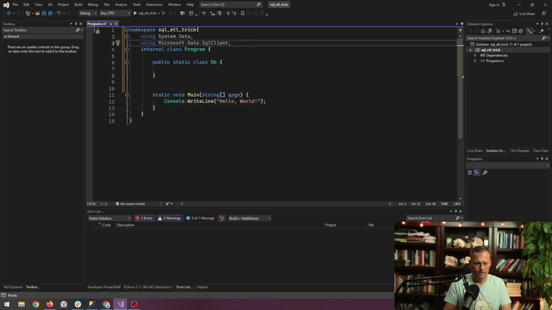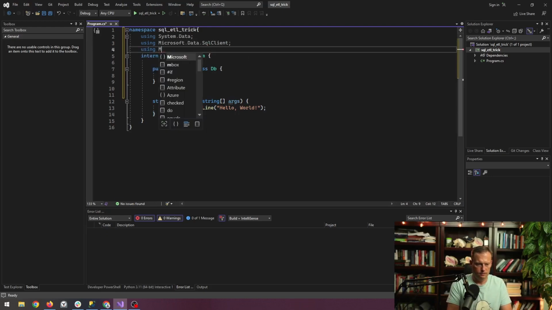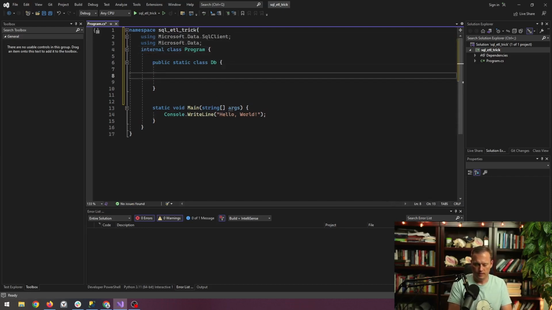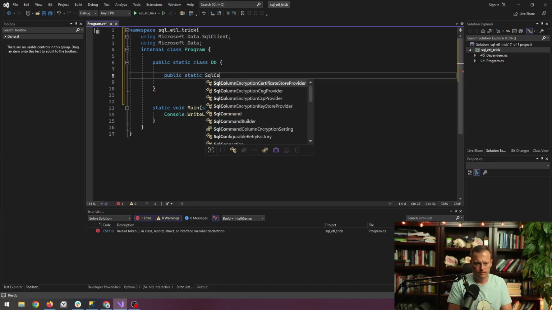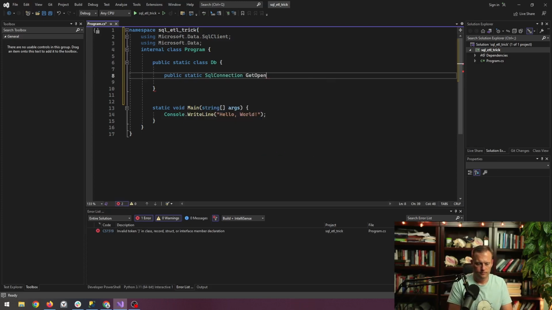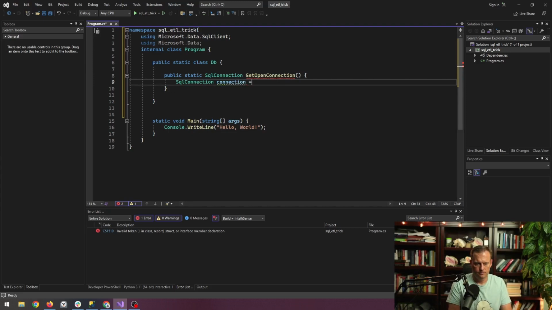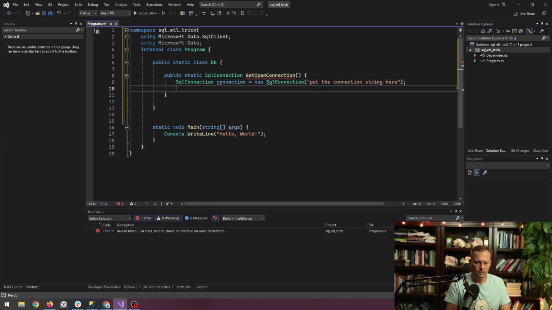All right, I think this is going to make better sense. And what I like to do here with this class is I just want something to give me an open connection so I don't always have to go to our connection string. When we get the connection string, we'll put it there.